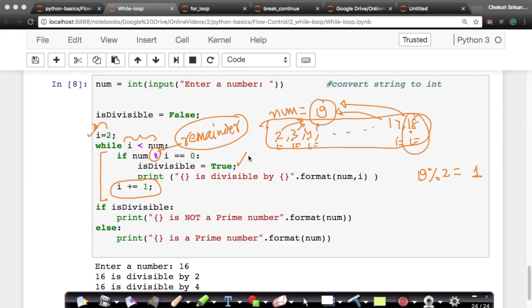As soon as you have it true, even if one number other than 1 and the number itself can divide it, you say it's not a prime. Exactly, that's what is happening. So it will keep running it. At the end of it, if my is_divisible is true, then there was some number between 2 and num minus 1 that could divide it, and hence I say it's not a prime number. Otherwise, if no number could divide it, I'll say it's a prime number.